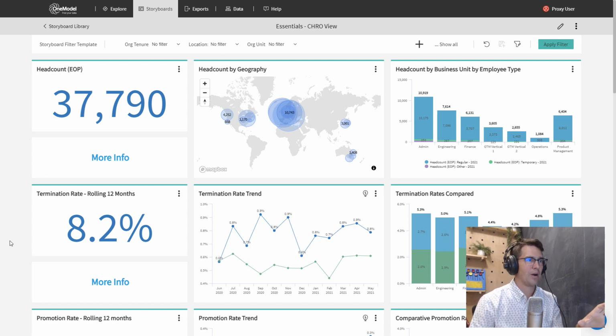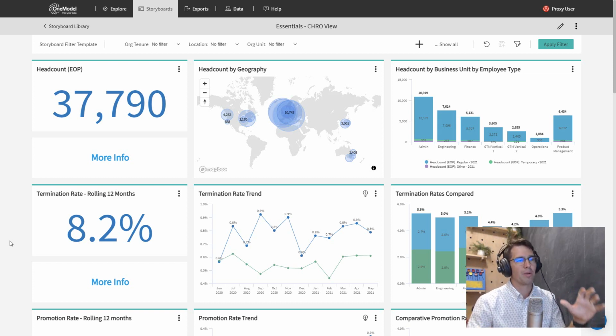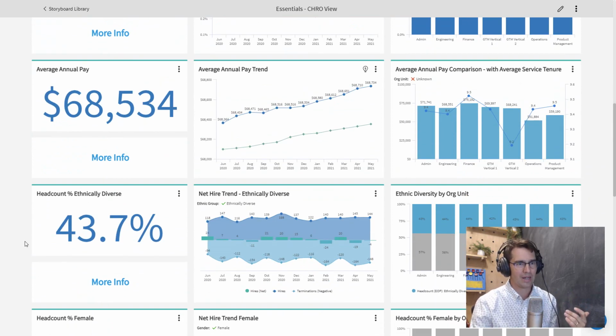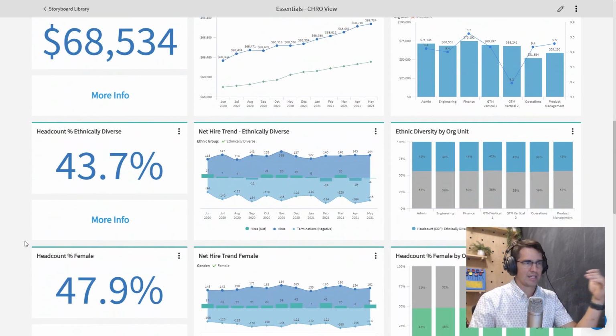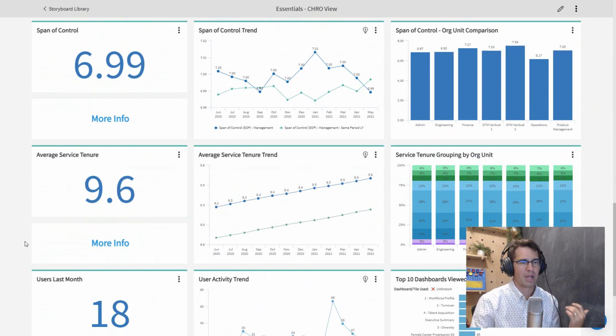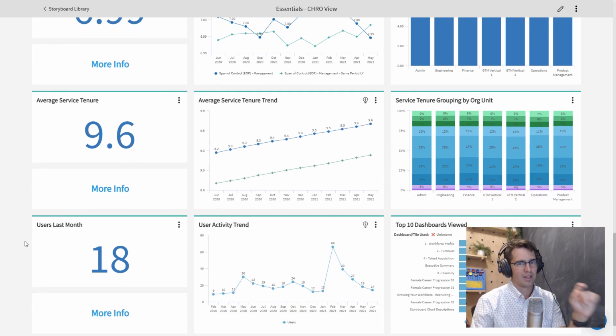And what I'm looking at right now is a CHRO view. You don't have to be the CHRO to look at it. I won't tell anyone. What it's intending to do is give you a landscape view of what's going on with your people data. It's covering some basic compensation. It's got diversity and gender representation, span of control, tenure. It also includes user activity. I'll get to that later. I think that's essential as well.